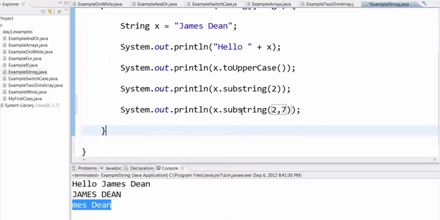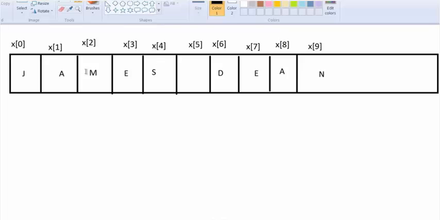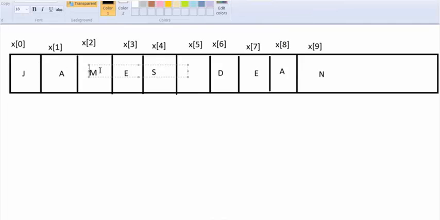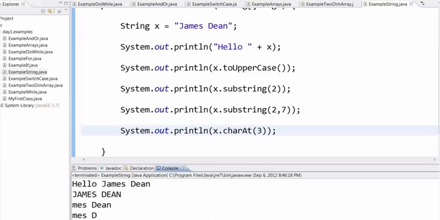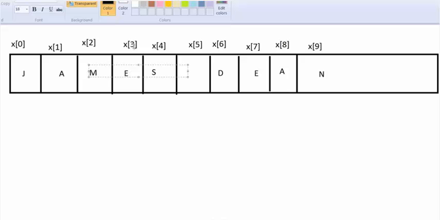When you say x of substring of 2, 7, then what happens is it will print from the second character up to but not including 7. So it will print mes space and then D, up to but not including 7. So here you can see that mes space D has been printed. X dot char 3 will print out the character at the third position, that is E will be printed.